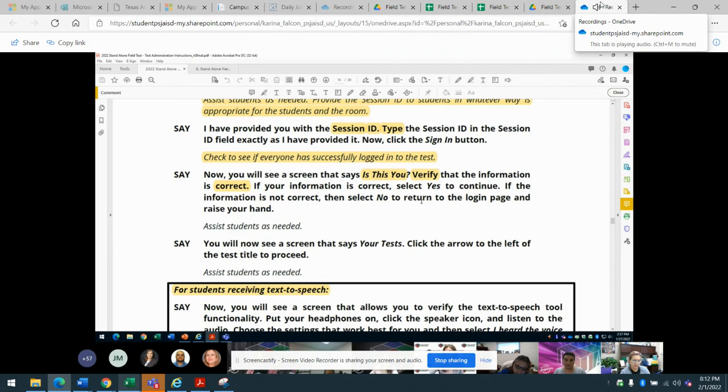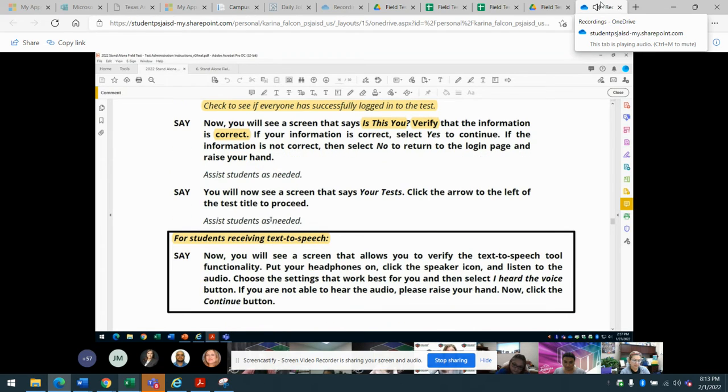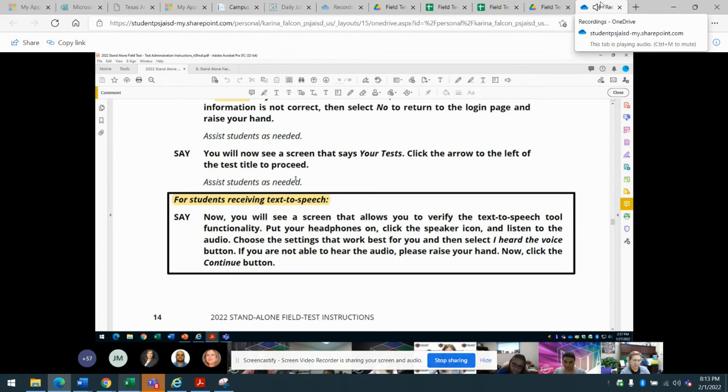If it's not correct, then they select no to return to the login page, and then they're going to notify the test administrator. And there are very specific boxes for specific students, like this box right here is for students receiving text-to-speech. Please train your test administrators that if they have a student who has text-to-speech, they need to read that box.